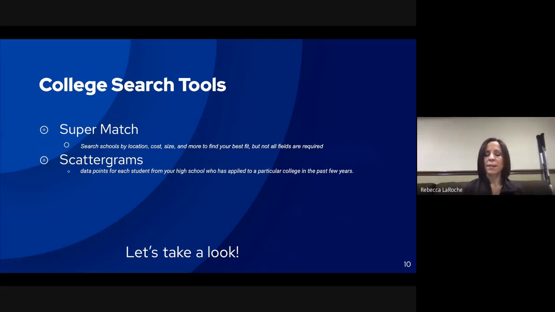I also want to point out the scattergrams, because this gives you really good information about students similar to you. In the scattergrams, you see data points for students from West Boylston that have applied to a school you're interested in over the past few years, and you get a sense as to the profile of that student. You don't know who the student is, that's confidential, but you'll see what their average GPA and SAT score were, and if they were accepted, waitlisted, or denied entry to the college. That can kind of help you gauge how competitive you are for a college.